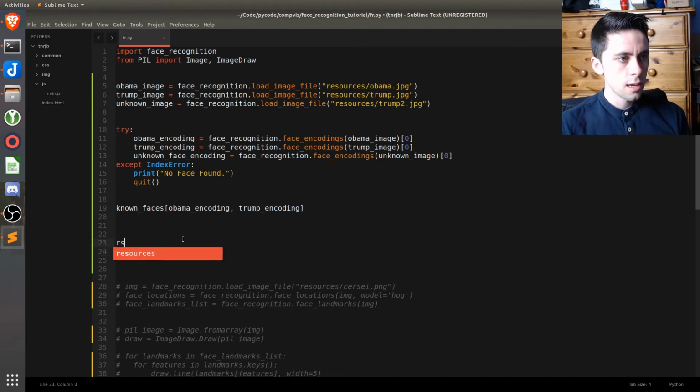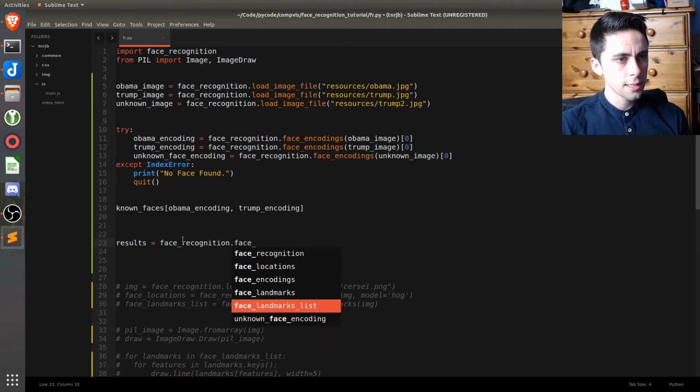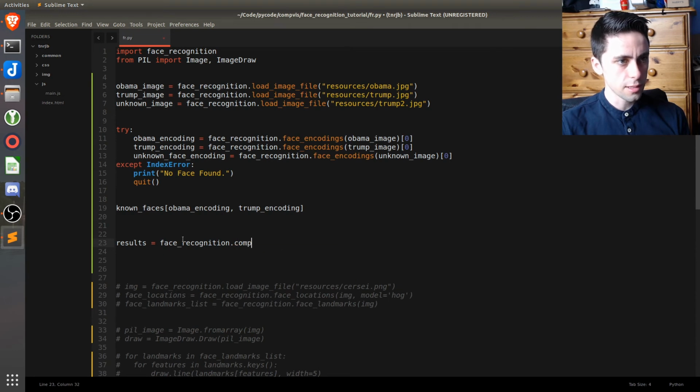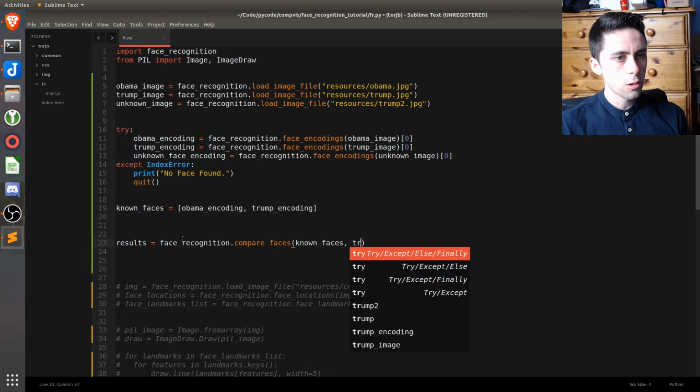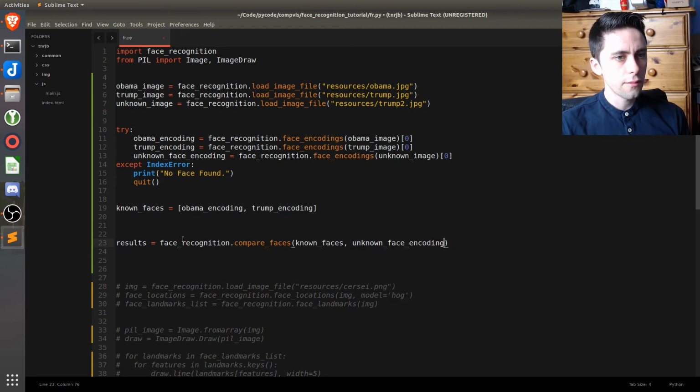So we're going to have our results down here now, and the results are going to be using this method called, I think it's compare faces, and it's really an optimized method, because it allows us to literally just, hang on a moment, you guys are all probably cringing because I haven't even defined this list. So known faces equals this, and we want our known faces, and then we want our unknown face encoding.